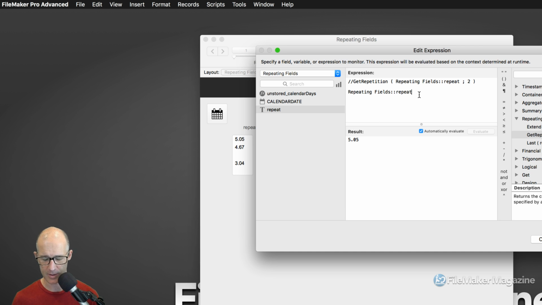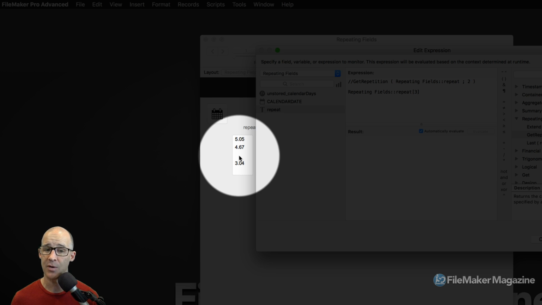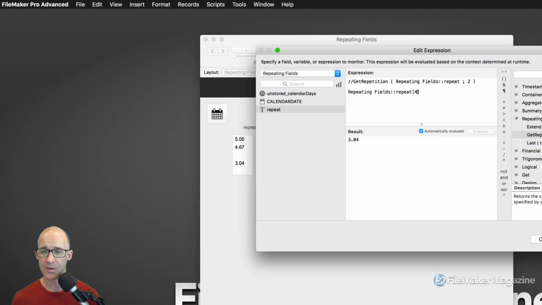Use those brackets. So if I do bracket number 2 bracket, notice that I get 467. If I want to get the third repetition, that's going to be empty because it's empty right there. If I get the fourth repetition, then it gets me 304. So I prefer to use the shorthand version of this in order to actually work with values.